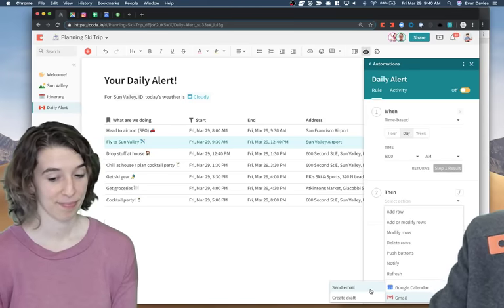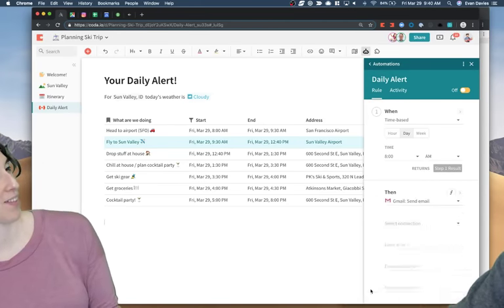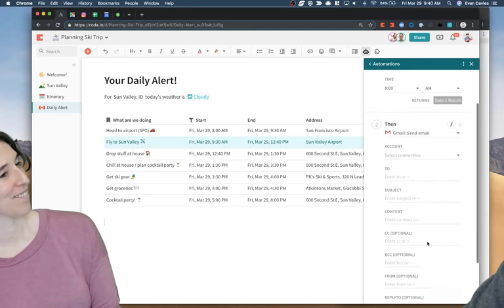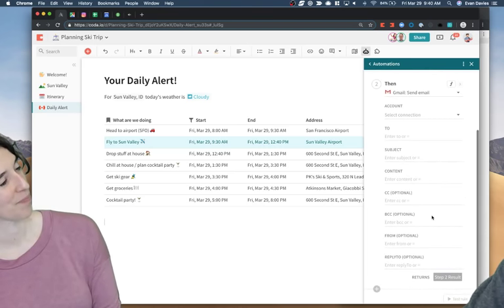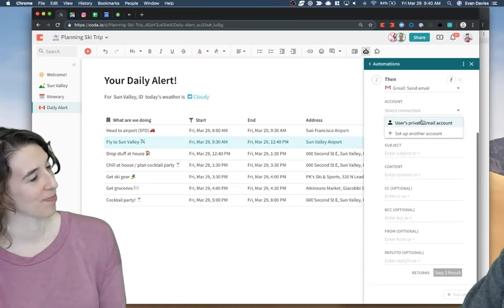And I'm still in the screen a little bit, so I'm going to move it all the way out of the way. You can see here, then I get all the options to choose how to send this email. So the first thing I'm going to do is choose my account, which is my private Gmail account.